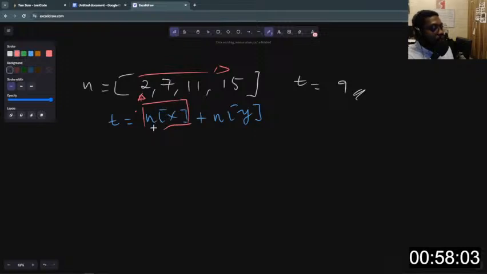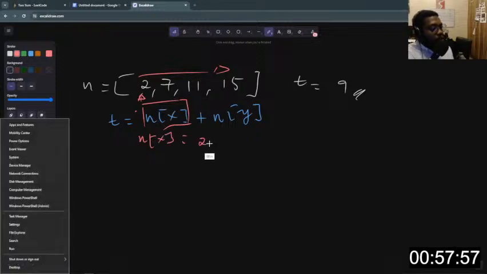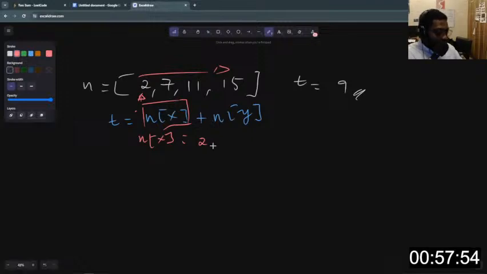So we can say this n of x here could be 2, it could be 7, it could be 11, it could be 15. So once we have this, the equation becomes easier. We already know t is 9, which is our target. 9 plus any number that we choose here.